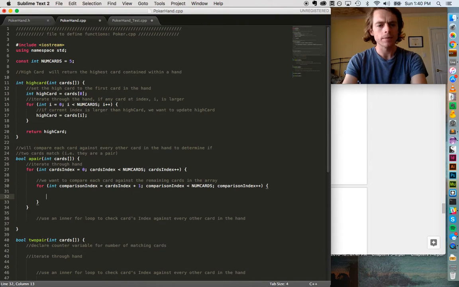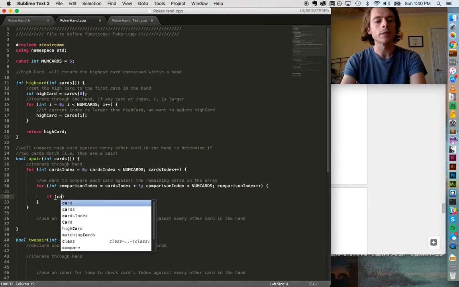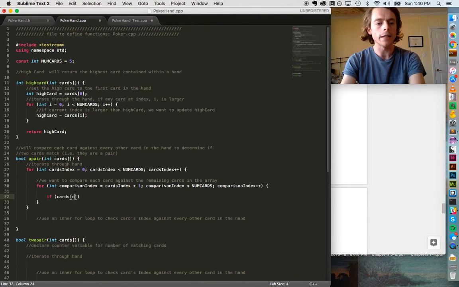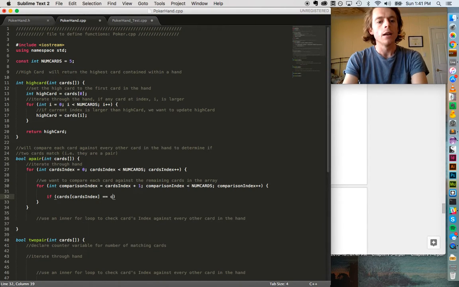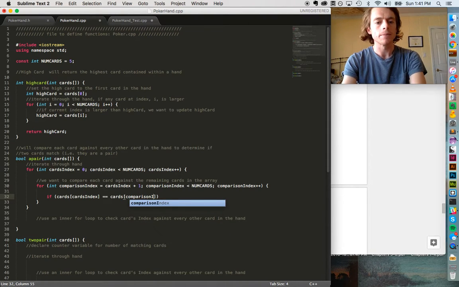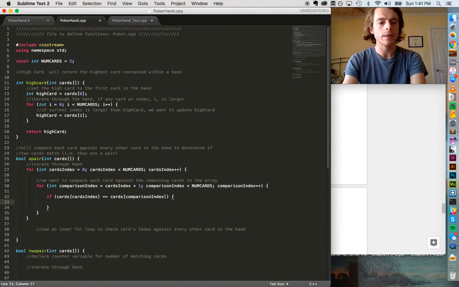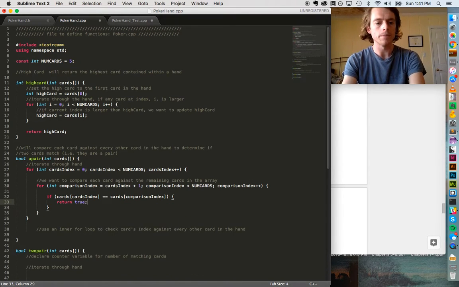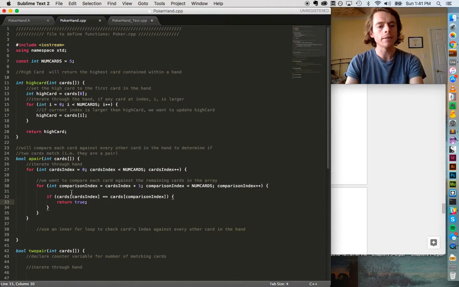So we'll write an if statement that says if the card array at the cards index is ever equal to cards at the comparison index, then we will return true. This will indicate a matching pair.